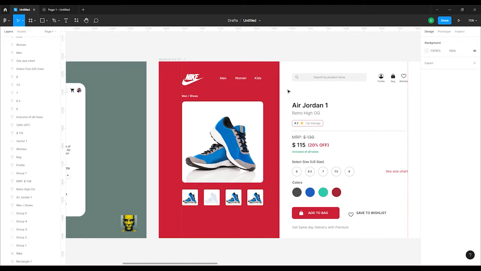It shows the address, and it's very commonly practiced. UI designers show this type of address bar to show users which page they are in. Users have a clear idea that they are inside Men and Shoes.